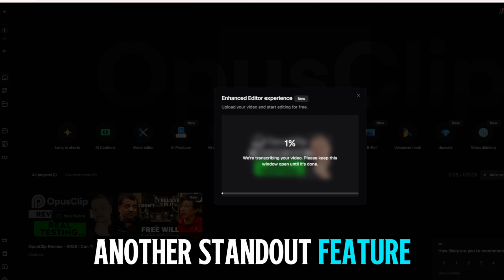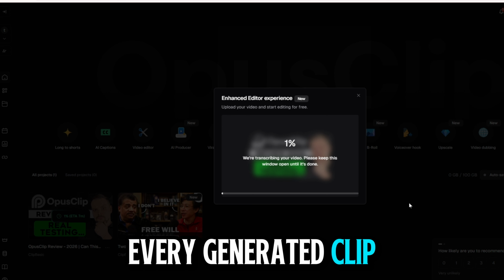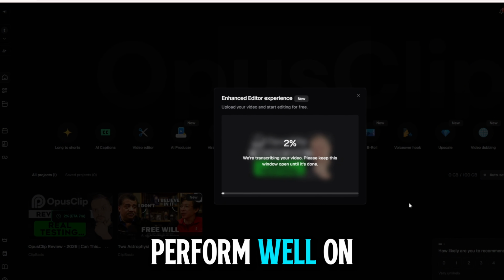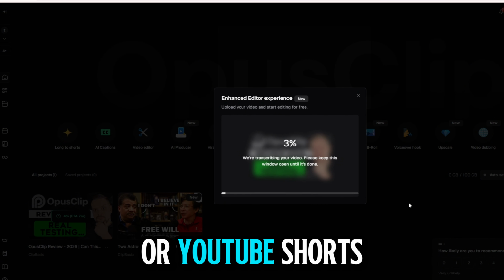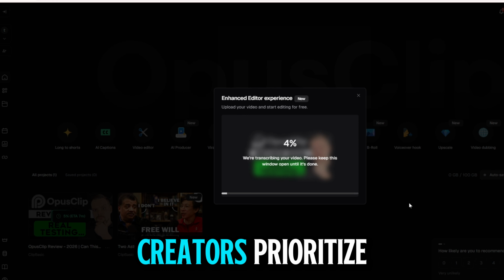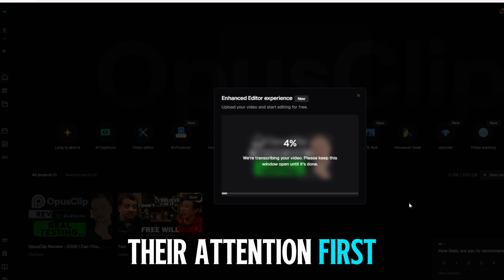Another standout feature is AI Virality Score. Every generated clip receives a score estimating how likely it is to perform well on platforms like TikTok or YouTube Shorts. While no AI can guarantee a viral video, this feature helps creators prioritize which clips deserve their attention first.